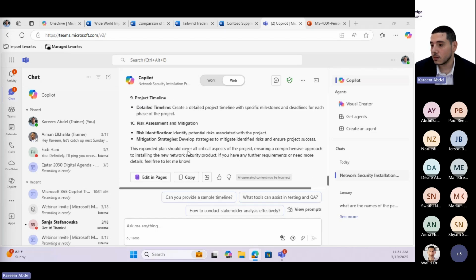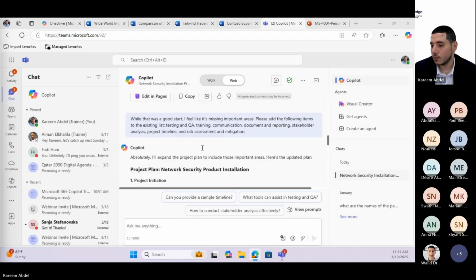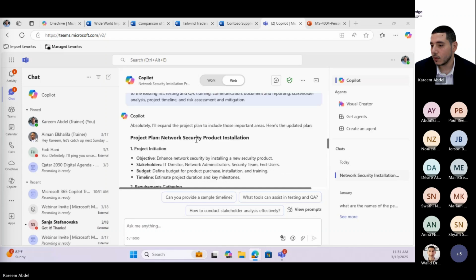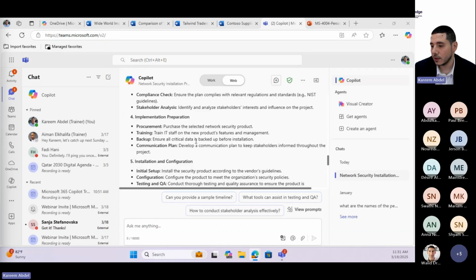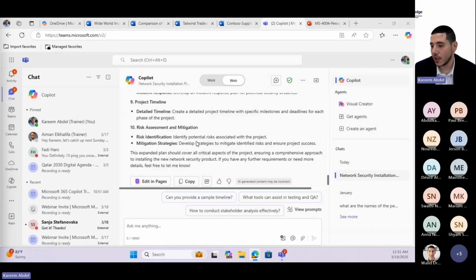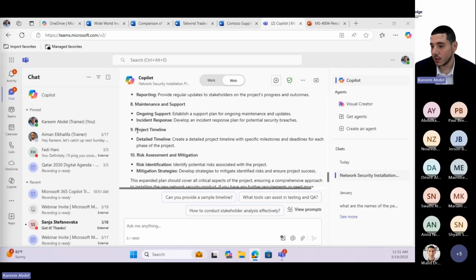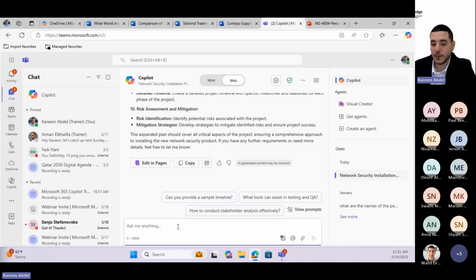All right, so let's try to identify the sections that were added. All right, so we've got the project timeline, risk assessment and mitigation, etc. All right, so that's all super great.